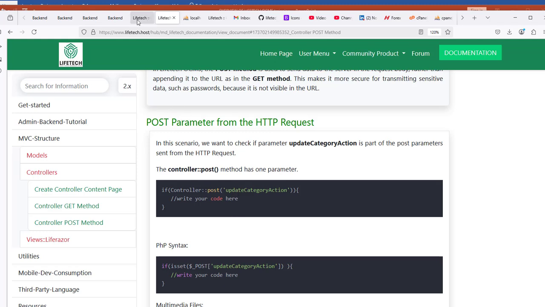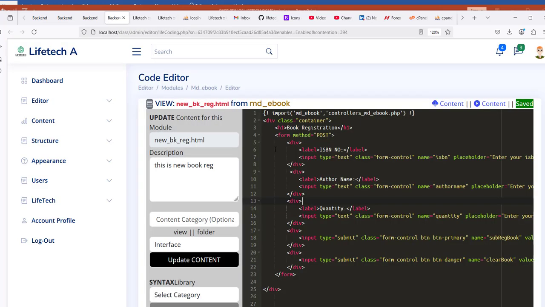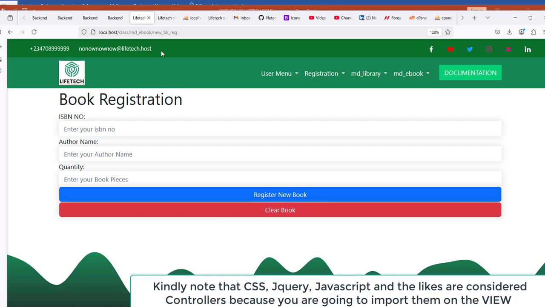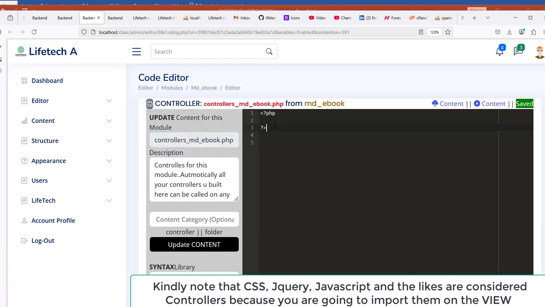So let's go to our controller page here. So this is our view. What I want to do is that we want it in such a way that if we click this register book, it should tell us a registered new book. If you click clear button, it should tell us a clear button. So the controller should be able to understand when I clicked on register book or clear book button. So this is my controller.